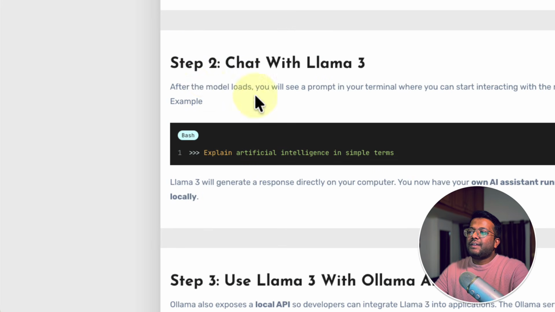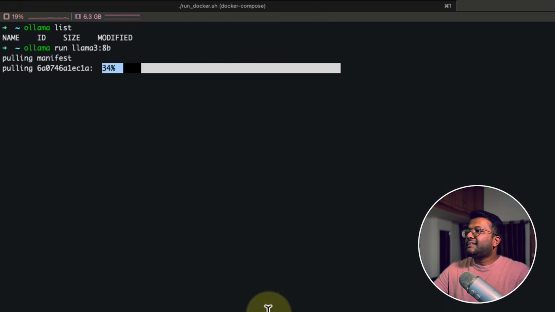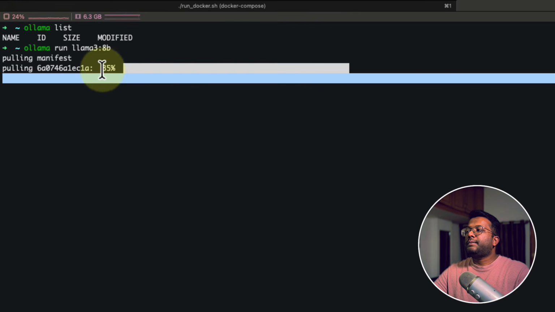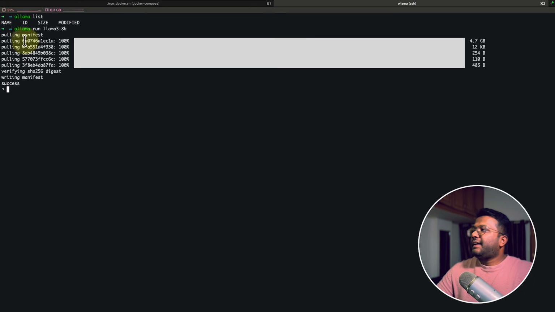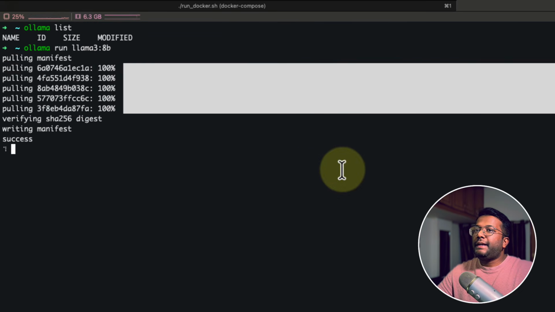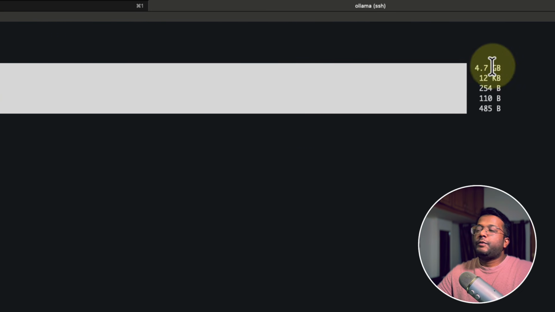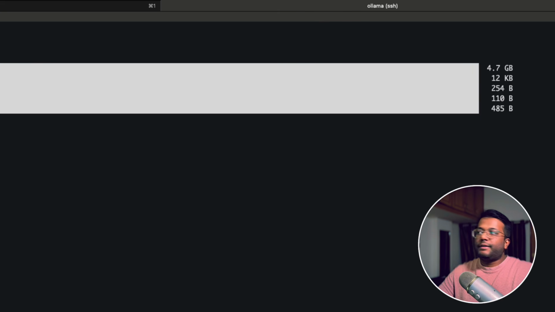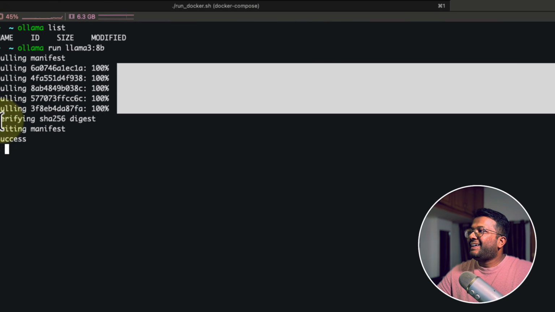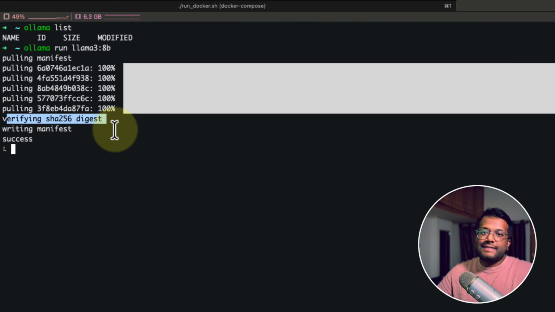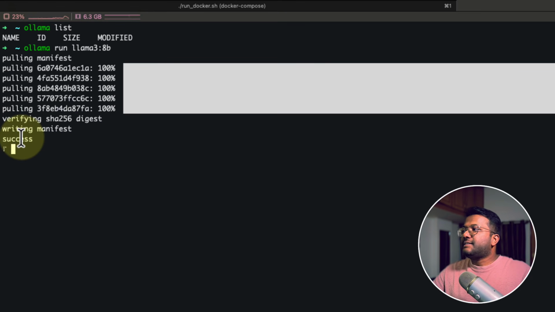So once it is downloaded, step 2 is chat with Llama 3. Once it is downloaded, I will show you how we can chat with it. Let's see what is the current progress. It is 34%. So you can see that the downloading is complete. It has already downloaded the 4.7 GB file of the model. And now it is verifying the SHA 256 digest to check that it is correct, and then writing the manifest, and then it is a success.